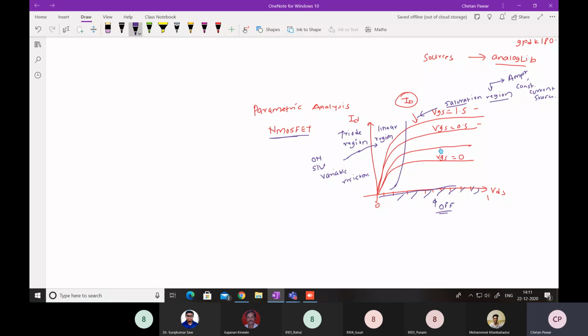So using the Cadence Virtuoso tool, I need to plot these IV characteristics. For different values of a parameter, I am getting different values of drain current. Such a kind of analysis is called a parametric analysis: changing one parameter, or more than one parameter, and observing the effect on the dependent quantity. So that way we need to plot this.